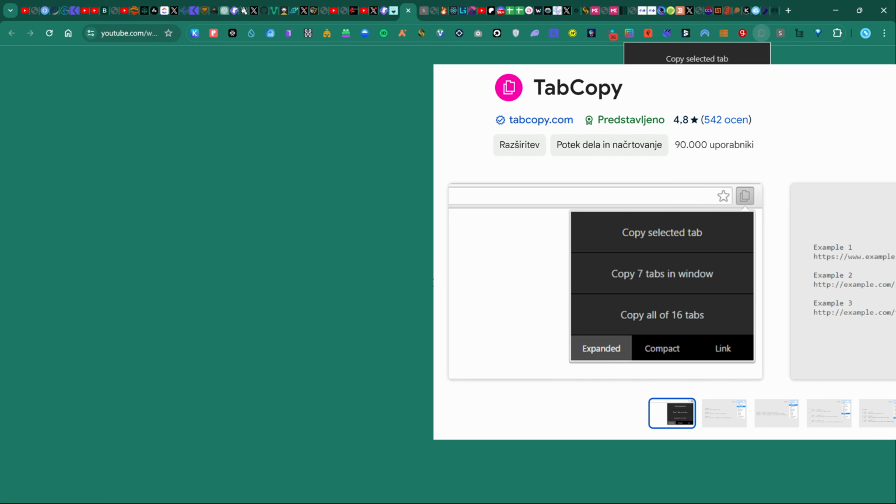We can do this with a little help of a thing called TabCopy. I think it's TabCopy. As you can see, I have over 1088 tabs. All I need to do is select whether I want extended, compact, or just links. I'm going to go for expanded to show you how that looks, and I'm going to copy all 1088 tabs. That's it, I have them all backed up.